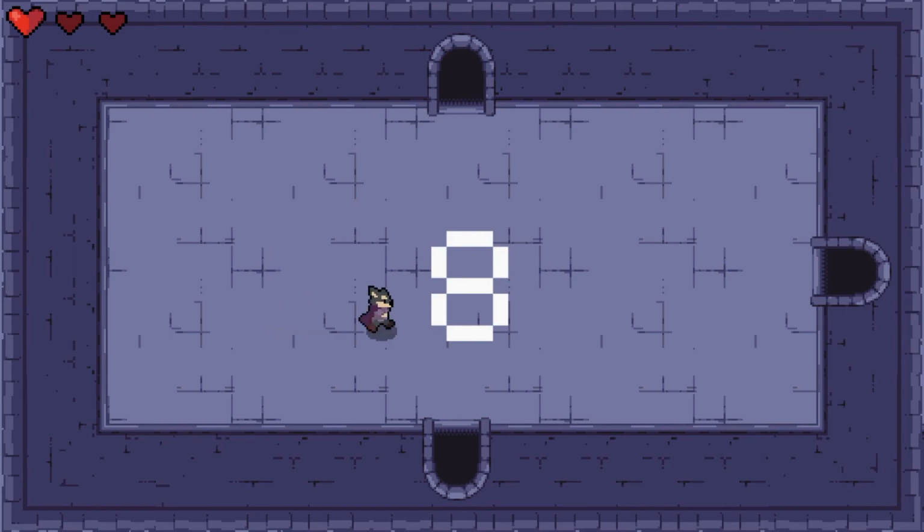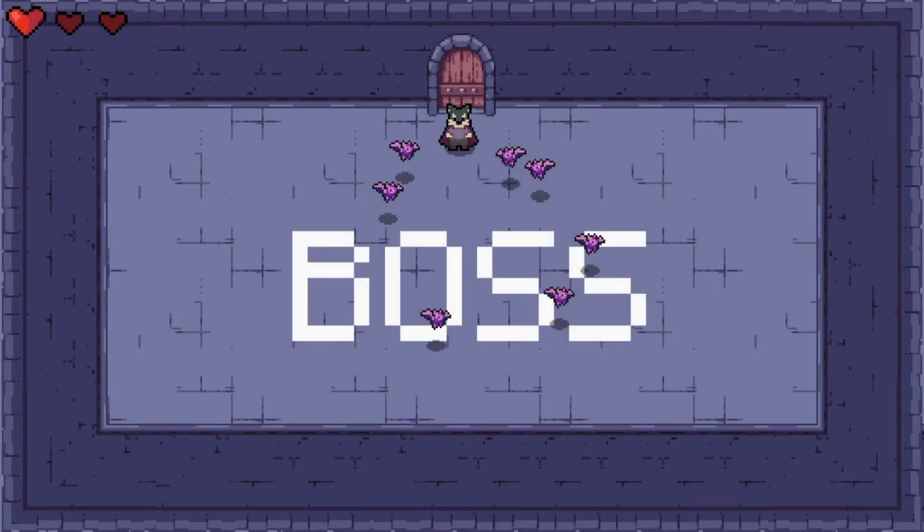I haven't decided how many rooms I want to do yet. I don't know if I want to do a random amount of rooms. Oh, here we are. Or if I want to do like predetermined for each different dungeon. I'm not too sure yet.